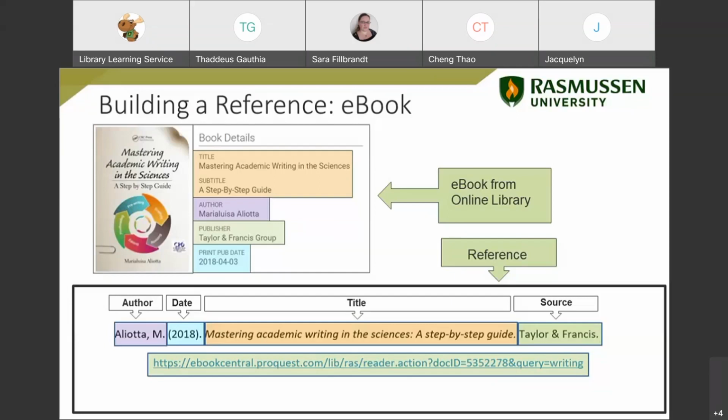But this particular book has a subtitle, so we use a colon, and then we capitalize the beginning of the subtitle. So the A is capitalized, step-by-step guide. Now we get into the source information, and this is where it can be a little bit different for the resource type. So in APA 7th, we include the name of the publisher. So this particular book was published by Taylor and Francis.